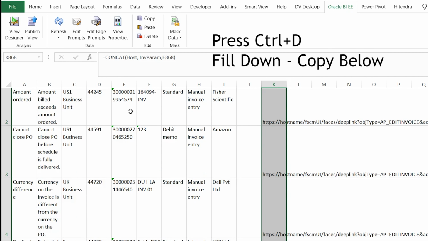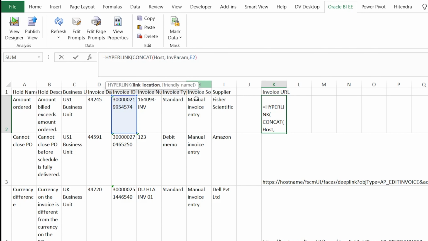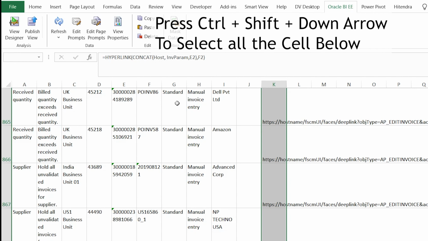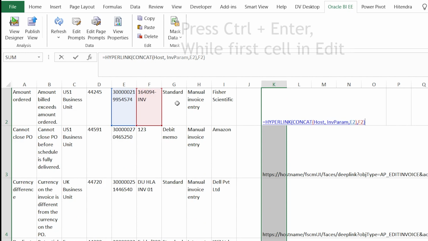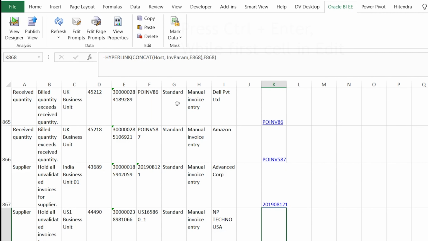So all the URLs are available, but you can see this URL is not clickable. I cannot directly click this URL. To ensure that these URLs are fine and clickable, we need to use the HYPERLINK function. The link location is available, and after a comma, what friendly name it should have. It should have the invoice number. So now it is clickable. Go to the first cell, select all and press Control Enter. Now you can see this link has been updated everywhere.